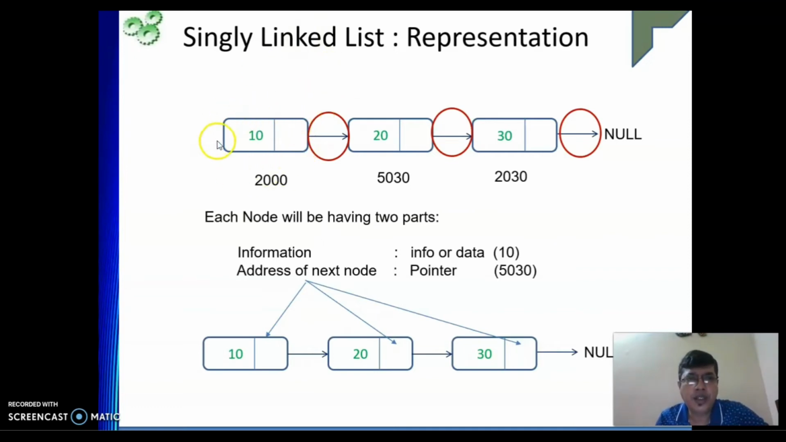Each of these, where we store both the data and the address, is called a node. A node has two parts: one, the data part, and another, the pointer part, which is nothing but the address of the next node. If I take this one particular node, it has the data part which is 10, and after that we store the address of 20, because 10 is linking to 20. So here it will store 5030, as I was explaining before.